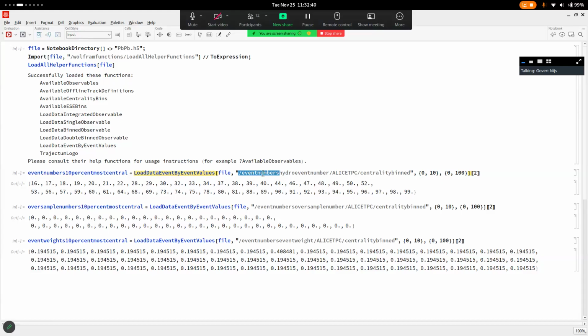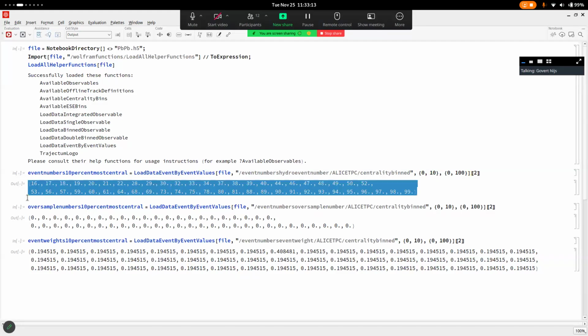And then this hydro event number, what you can basically just do is use these helper functions that I've shown you like half an hour ago, and then remember that this is the centrality bin. So I can just ask it, okay, for the 0 to 10% bin, I want the hydro event numbers of all the events in that bin. So then it gives you this list.